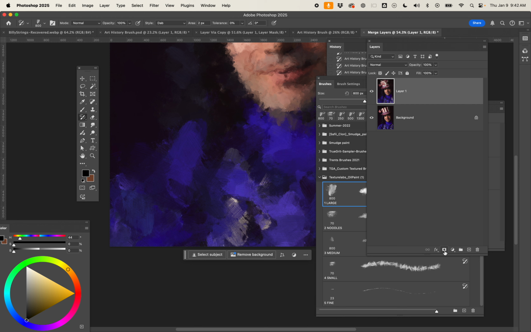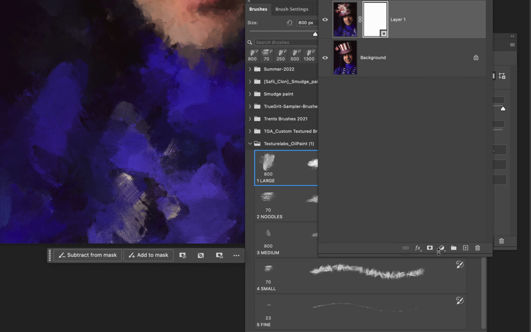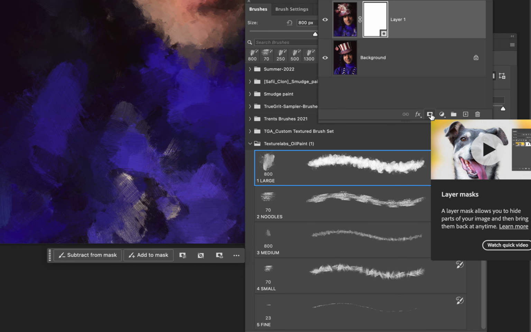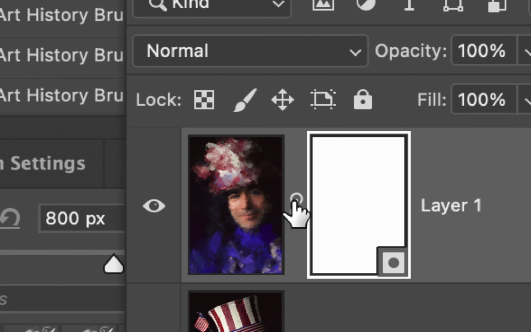We're going to add this object right here. So we're going to select the top layer, and we're going to click on this button right here. Look right here. It says Layer Mask. And the Layer Mask looks like this. It's just a white rectangle. You'll notice that it's linked to the thumbnail here.